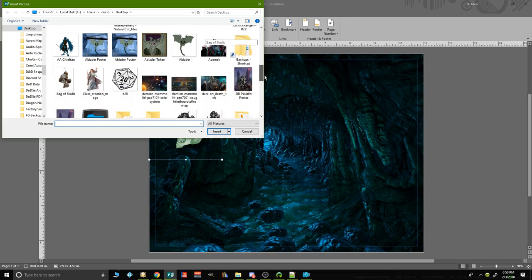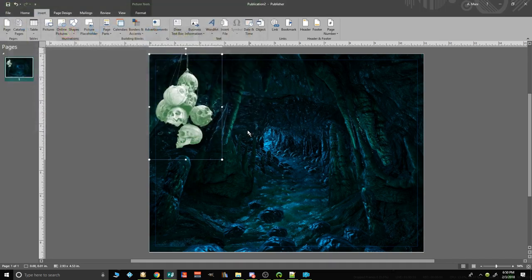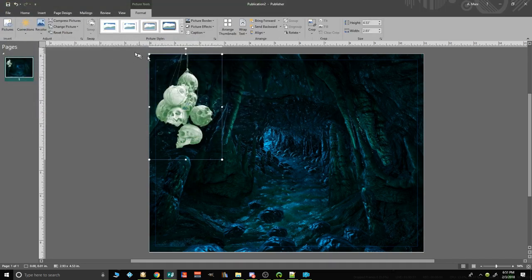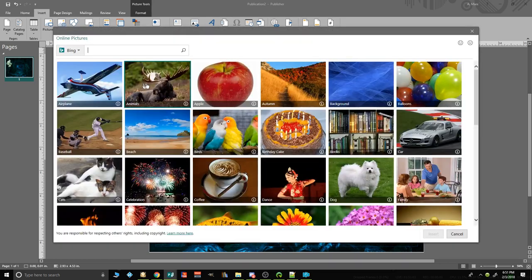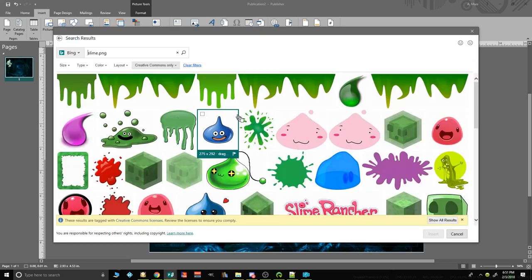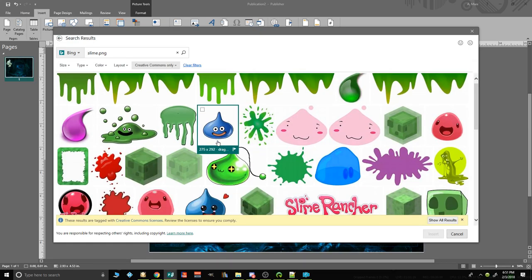Cat Wizard said, is a cave slime too strong? Now, let's do that. Let's do a slime. Online pictures. I'm going to do a slime.png, see what comes up. Nice. Rob Tooley said, lol, I spoke to a troll earlier. Hilarious.